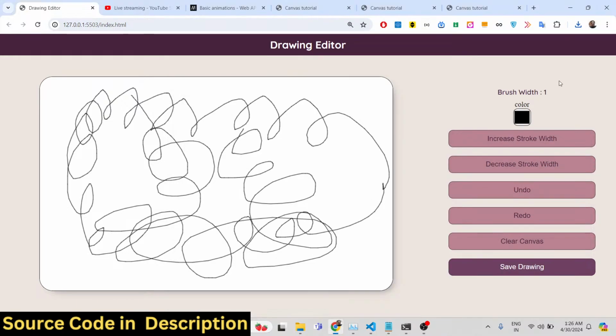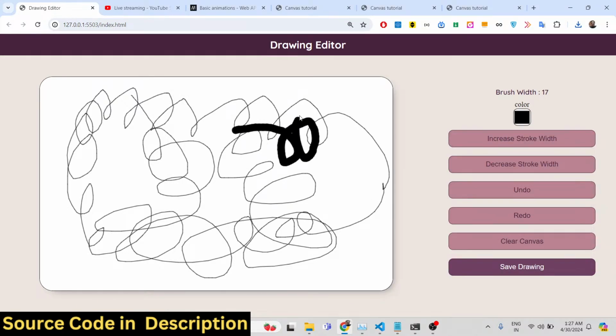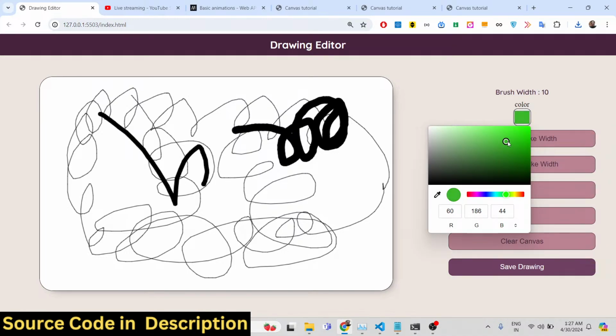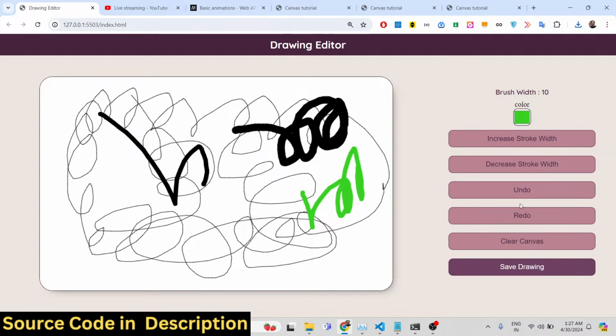So whatever you draw, you can see that you can increase the brush width. So the stroke will be thicker, you can decrease it. You can see that you can change the color. All these things you can perform, guys. We can undo, we can redo. Undo, redo buttons are also very much helpful, guys.